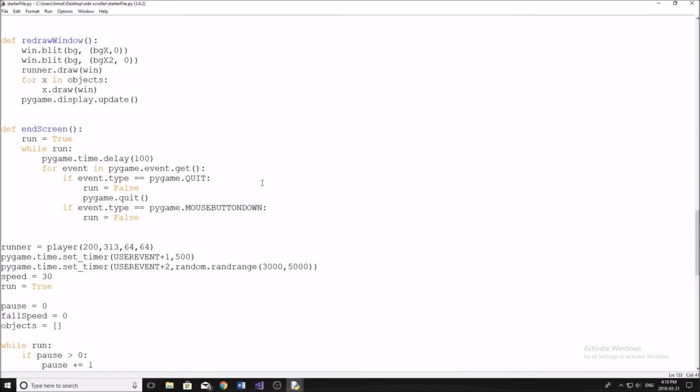Okay, so now we're in our end screen. So once we're in our end screen, we want to display a message, right? We want to say like, press this button to continue, so on. We also want to reset a few variables.